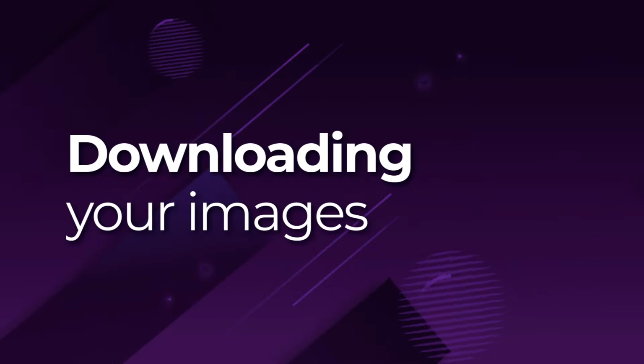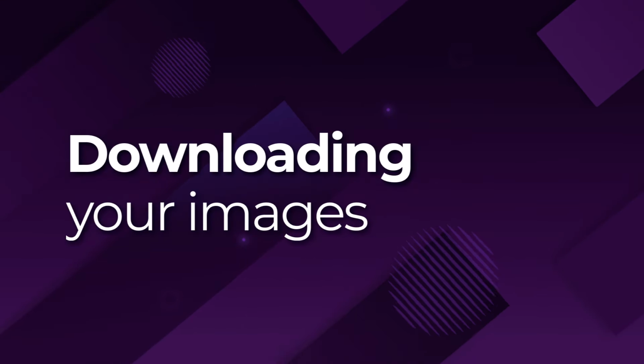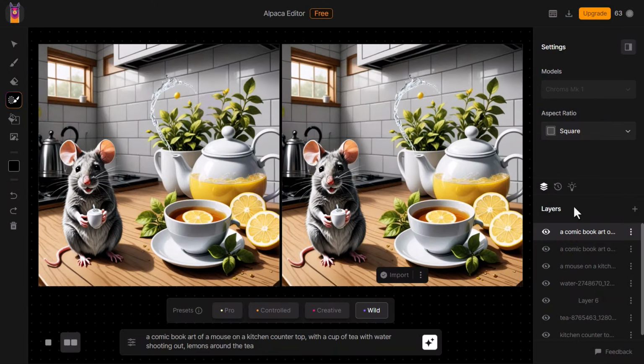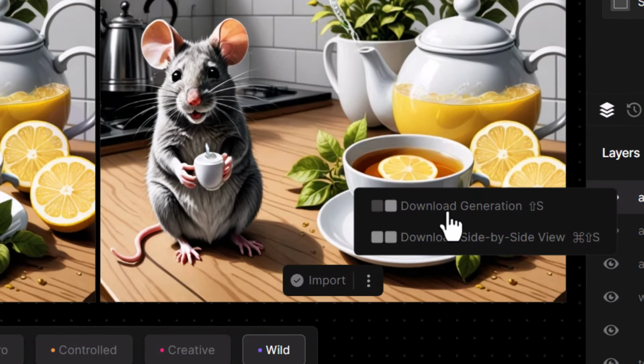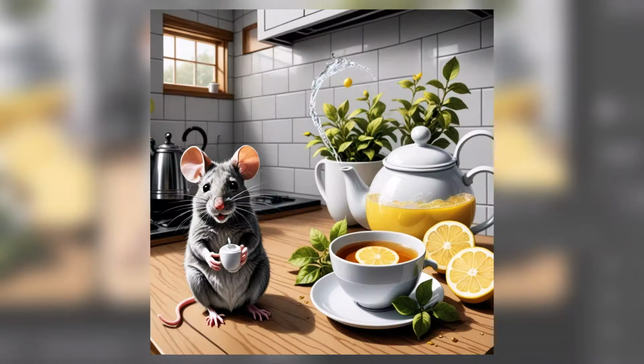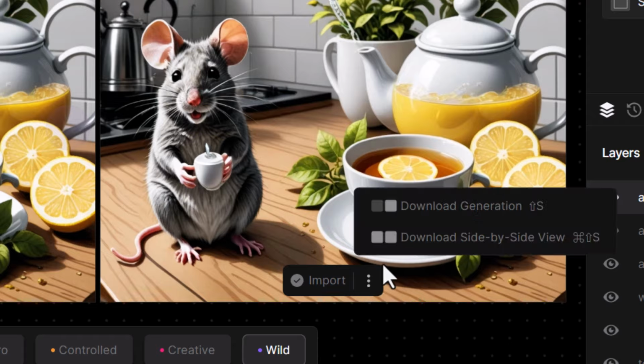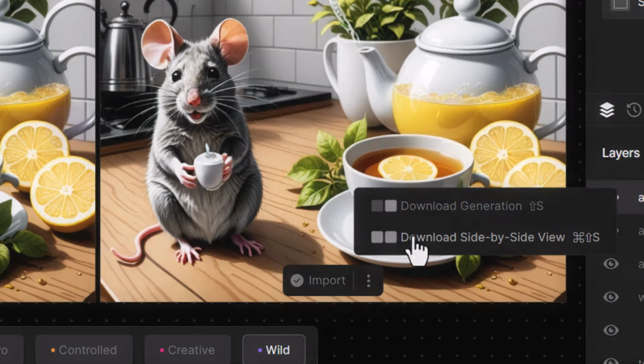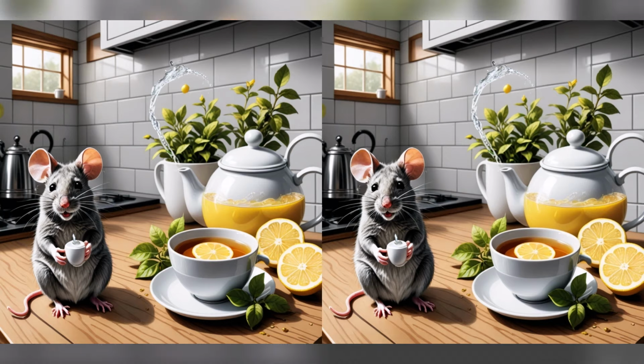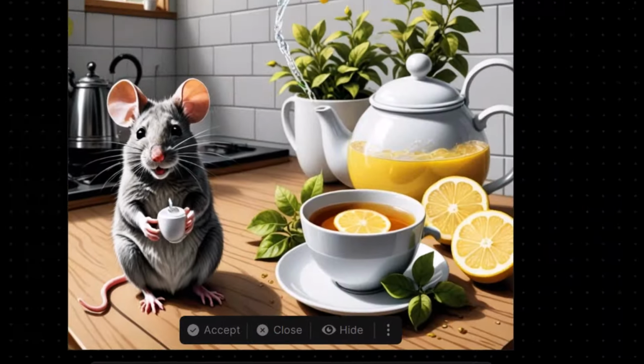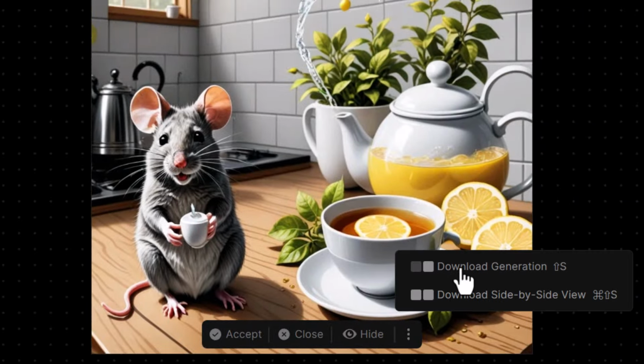Now, I do want to touch on downloading your images a little bit deeper than what I mentioned before. But just to touch on it again, I've got my generation here, and if I want to save it, if I download the generation, I get the single image just like this. But if I click on download side-by-side view, I get both images side by side. And even if I switch to single view, you'll find the options are the same.